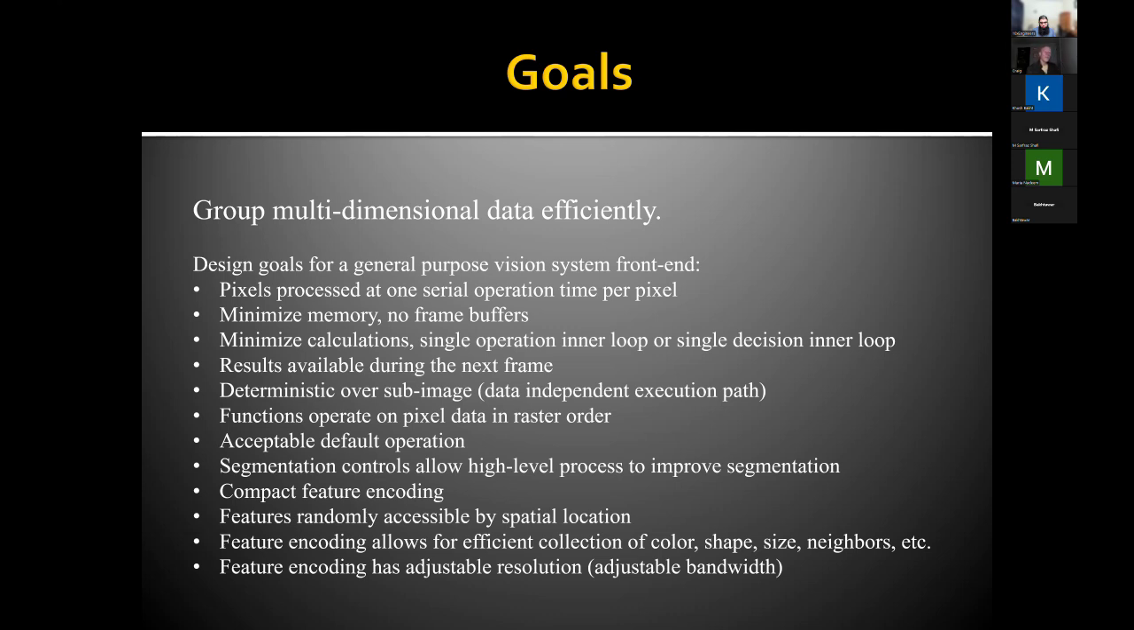So in other words, people want to make more intelligent processing that takes into account what's in the image. So I had this list of goals. Looks pretty smart. It's all after the fact. So I came up with this afterwards.